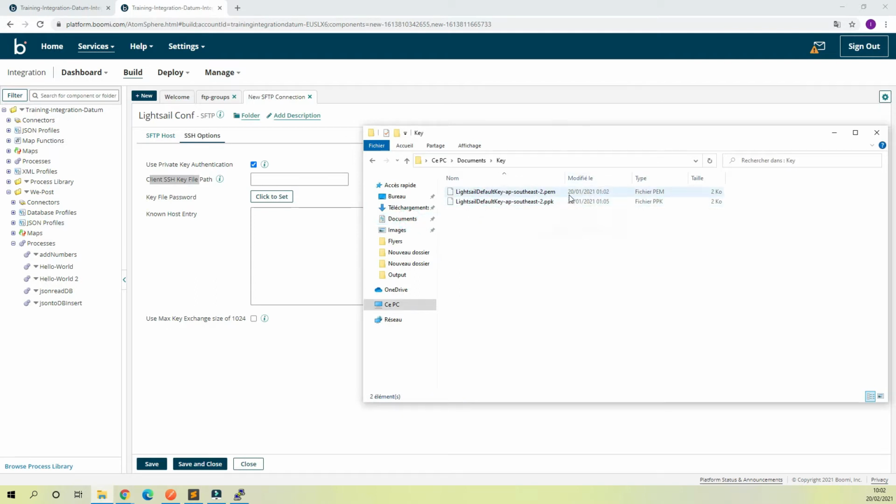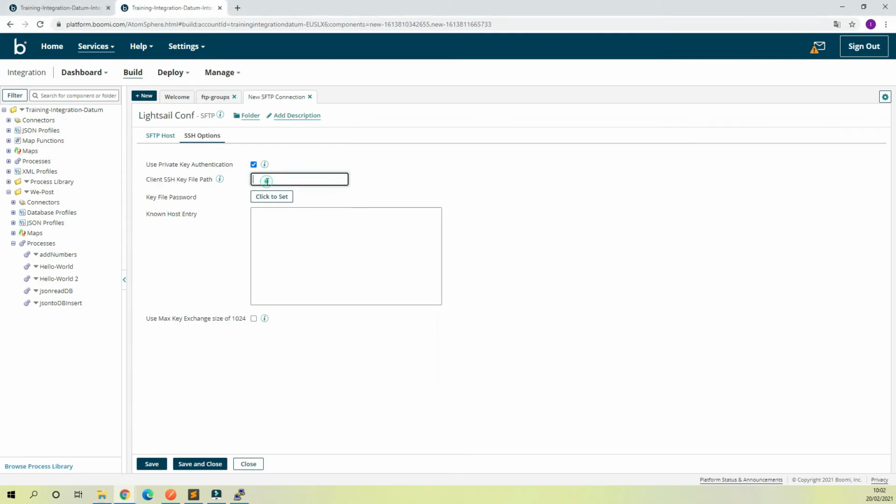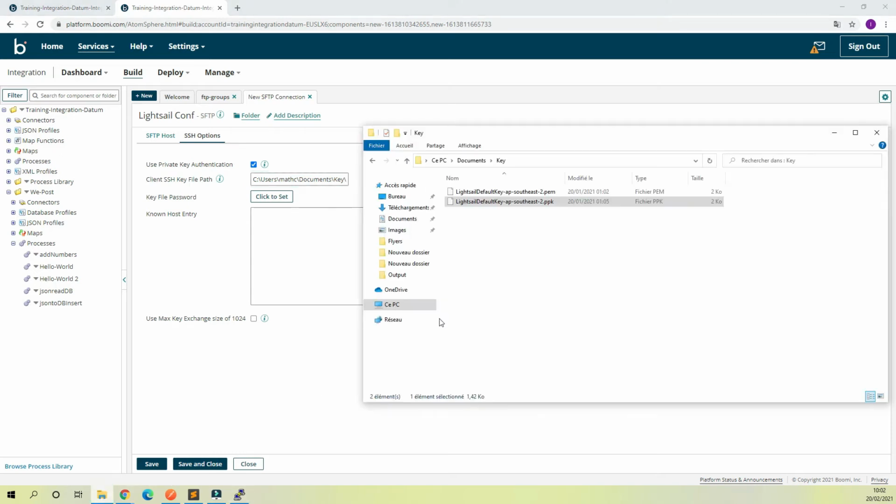I got the PEM file, and when you get the PEM file, you can use PuTTYgen to convert it to a ppk file. I'm just going to copy the full path and paste it into this place. This is the reason why you need to use a local Atom, so that this Atom will be able to access the files that are on your system. So I just need to add a slash and the name of the file.